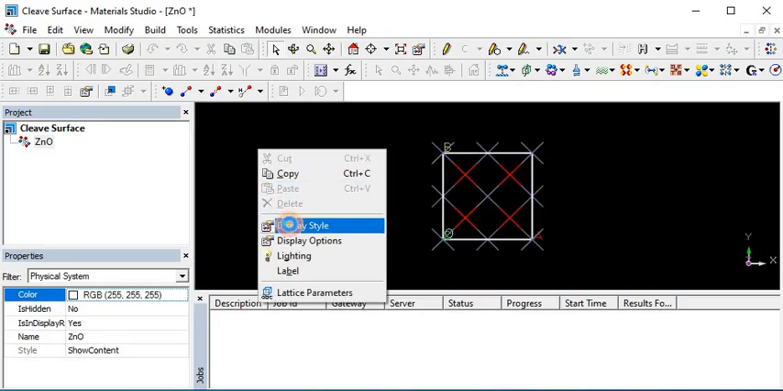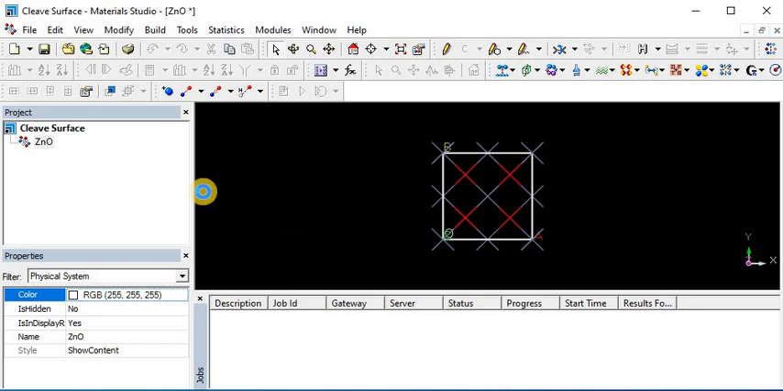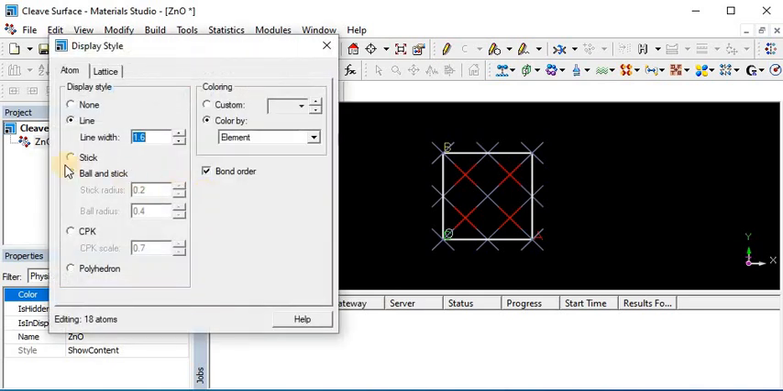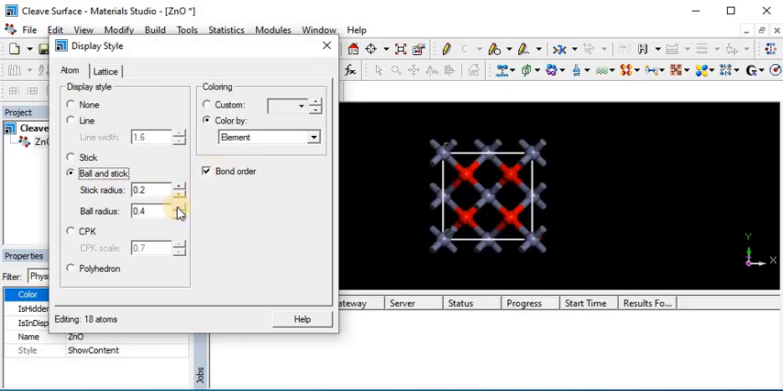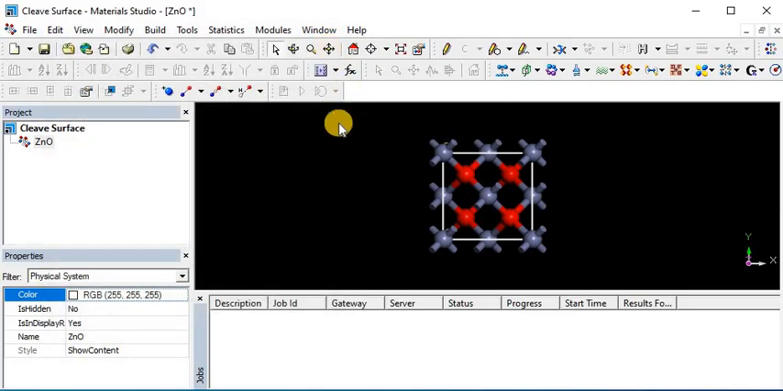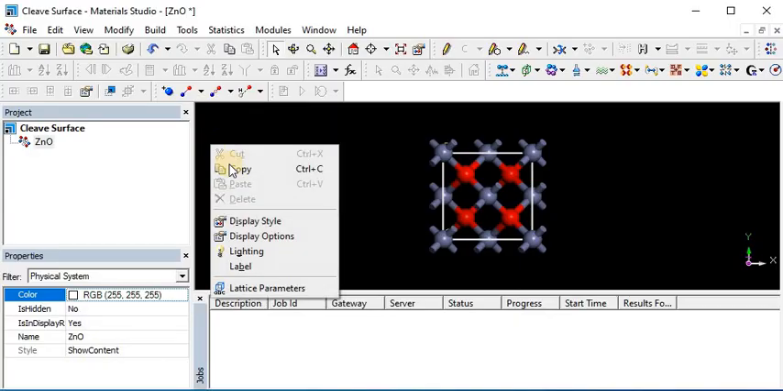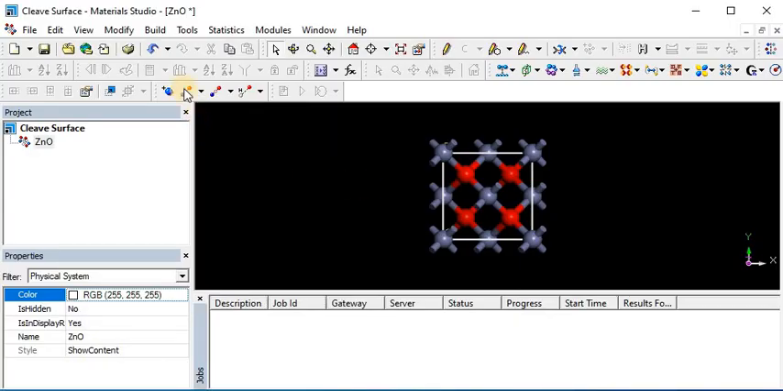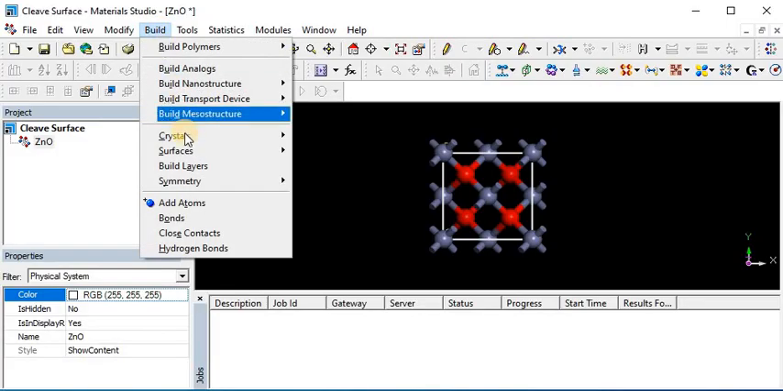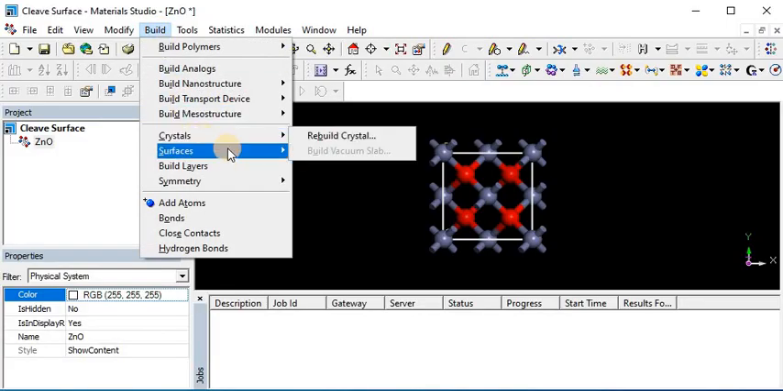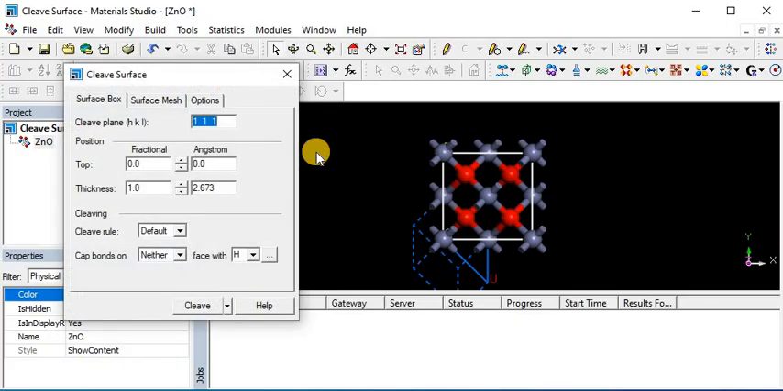First of all, I want to change the display style of the geometry to ball and stick mode. So from here you can change the mode of the display. After that, when you want to create the cleave, go to the Build option, and in Build we have another option with the surfaces, and in surfaces click on Cleave Surface.